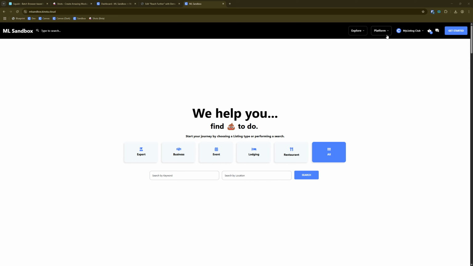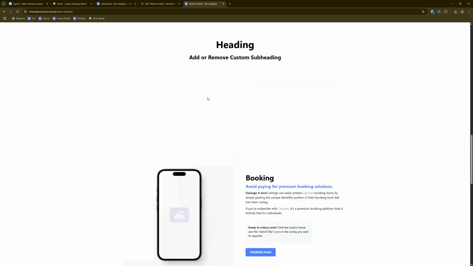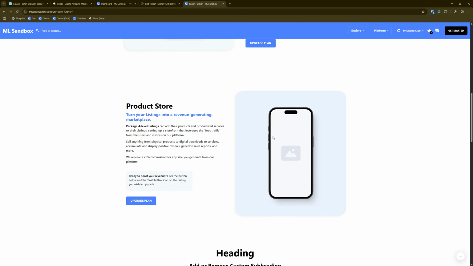Okay, so we're going to go under platform, reach further. We're going to scroll down and we're going to choose to replace this product store placeholder image. All right. The first thing we need to do is go over to a listing that actually has the product store so we can capture the data, the content.